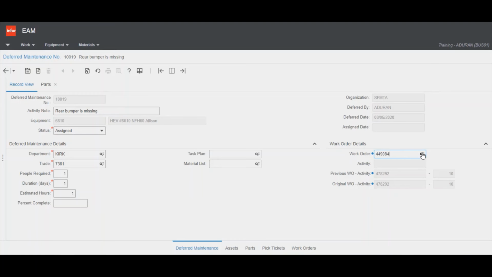By selecting the spyglass, the user can search for available work orders to add the deferred activity. Only work orders that are for the equipment associated to the deferred activity will be displayed. Save the record.